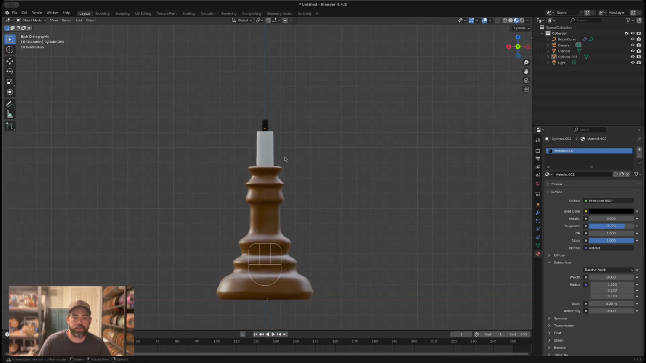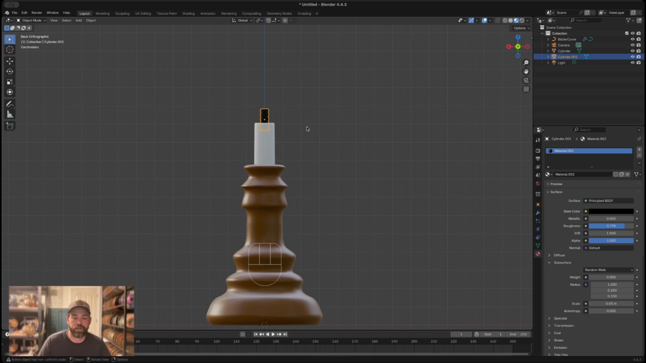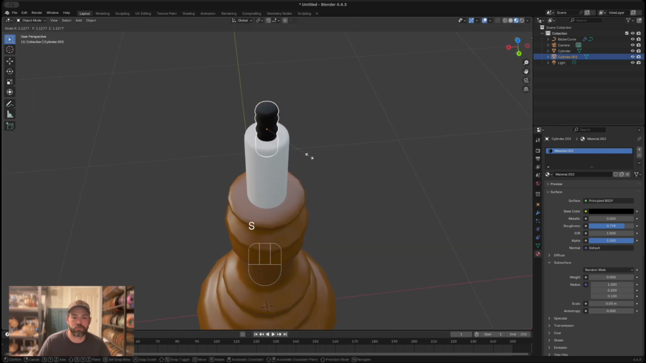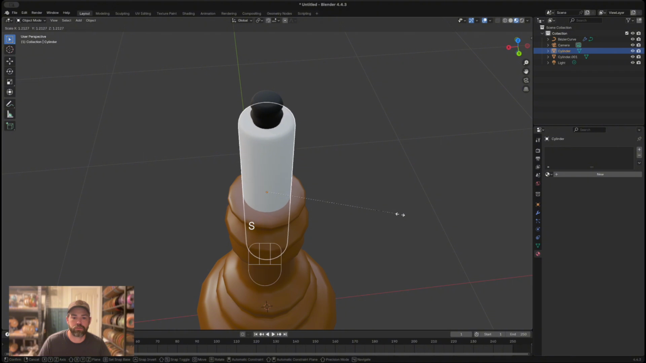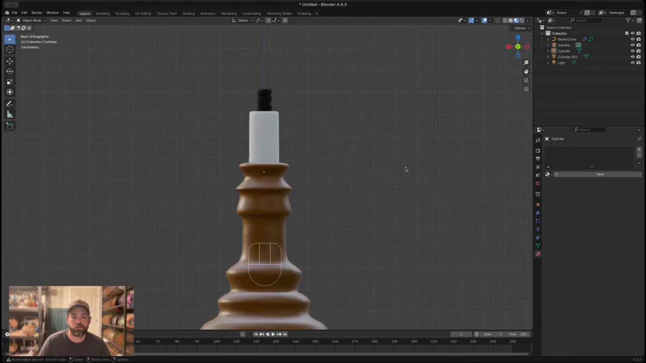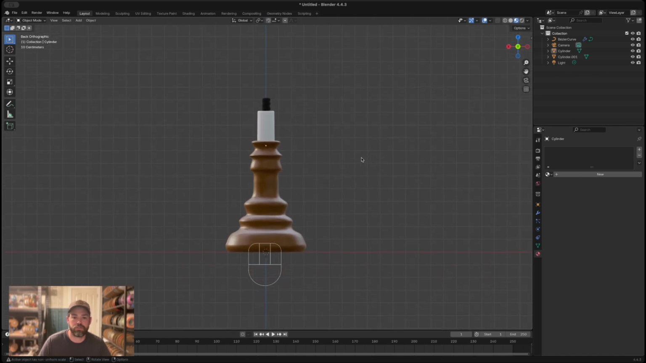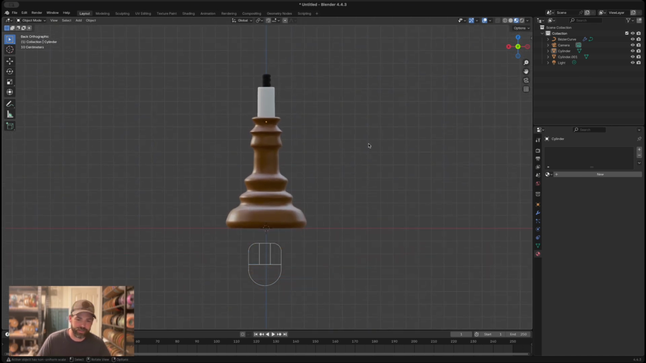Now you could go back in and add some detail for the flame. You might need to scale this up a little bit so it's not so fragile when printing. Maybe you need to scale up the wax, bring that down a little bit. But yeah, I think that's going to do it. There is the candle designed in Blender.